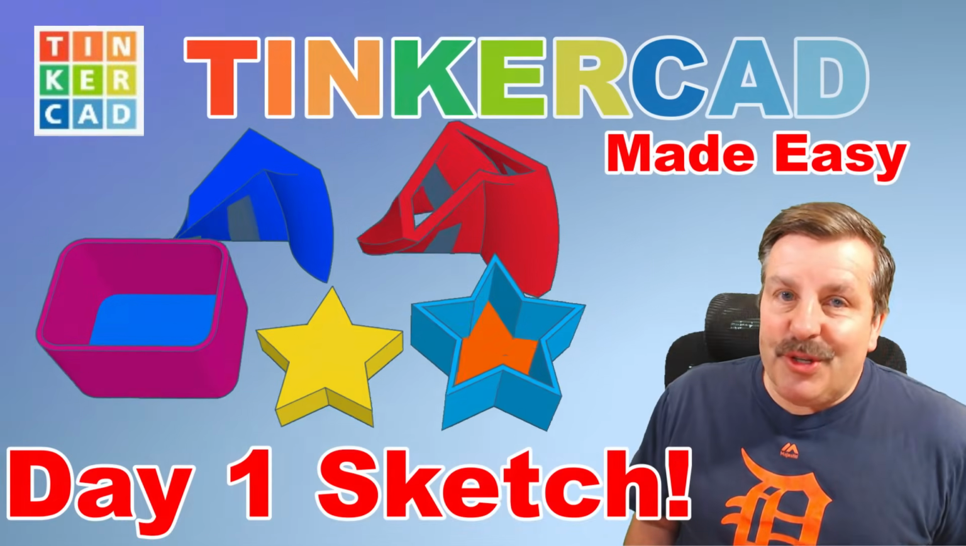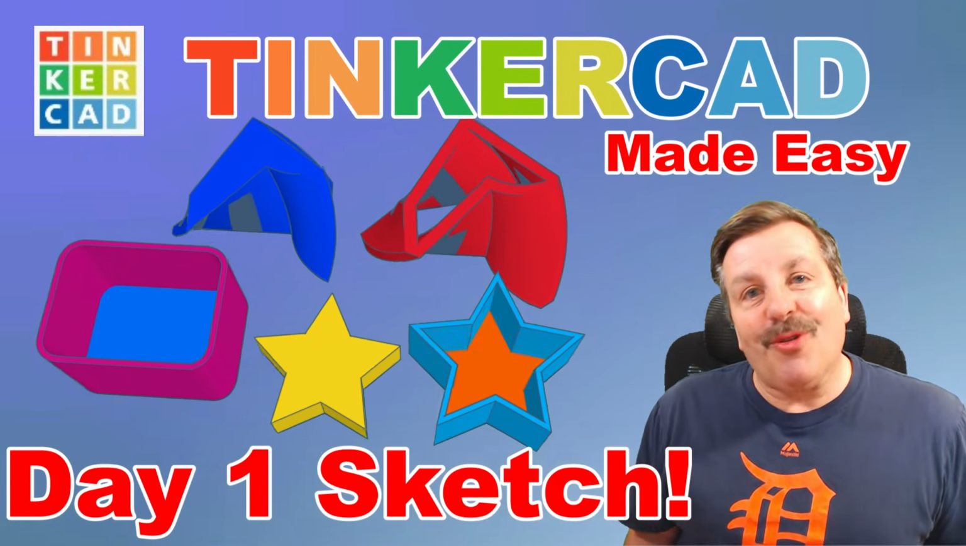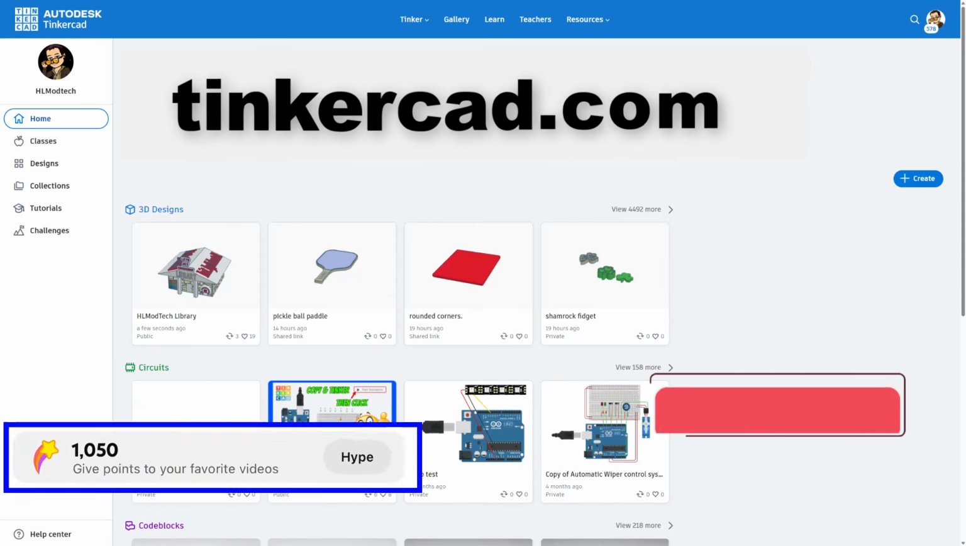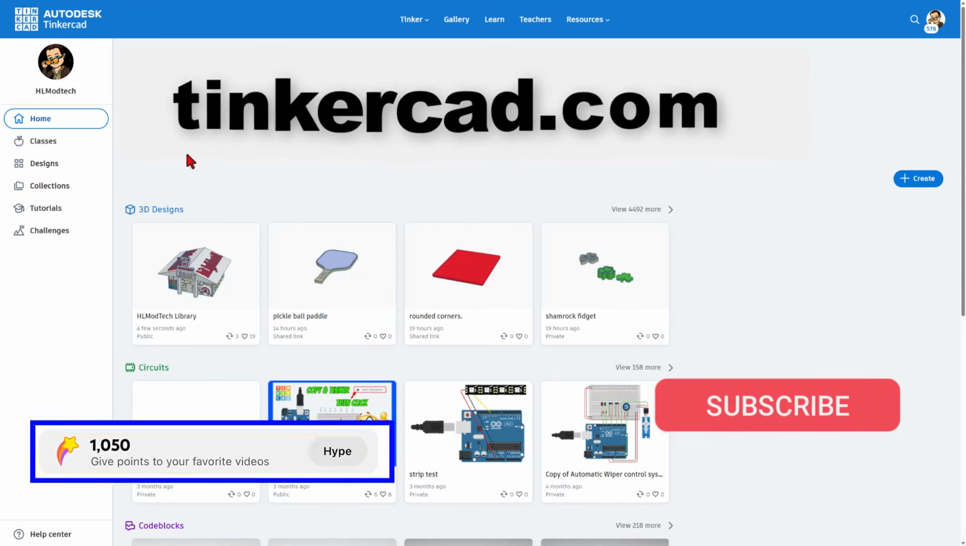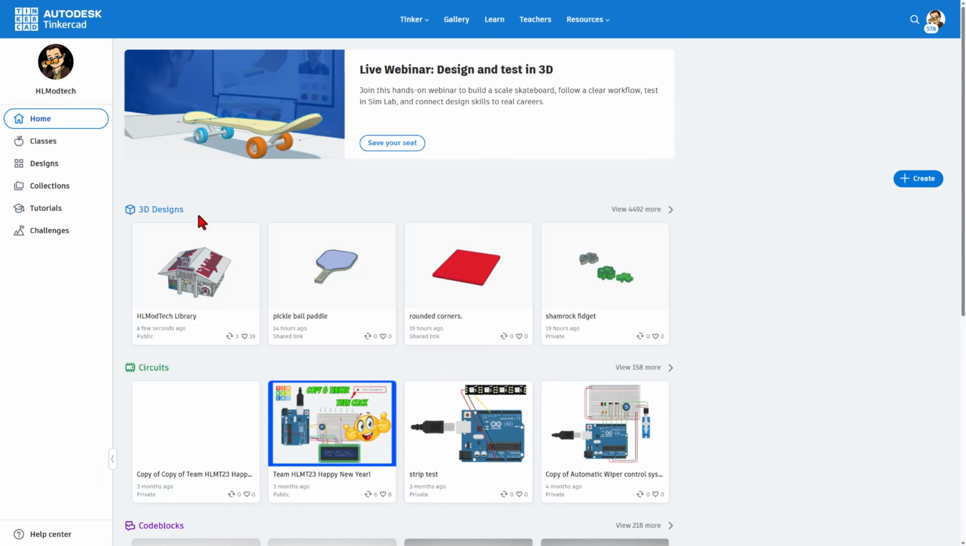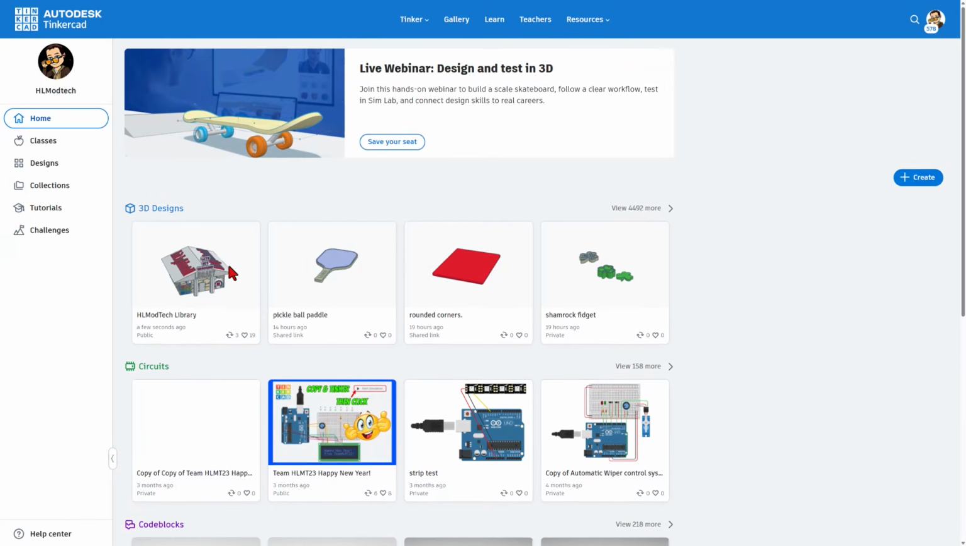Today I'm going to introduce you to the Tinkercad Sketch Tool, so let's get cracking. Step one, of course, is to visit Tinkercad.com. It is a 100% free area for you to design 3D designs, circuits, and code blocks.